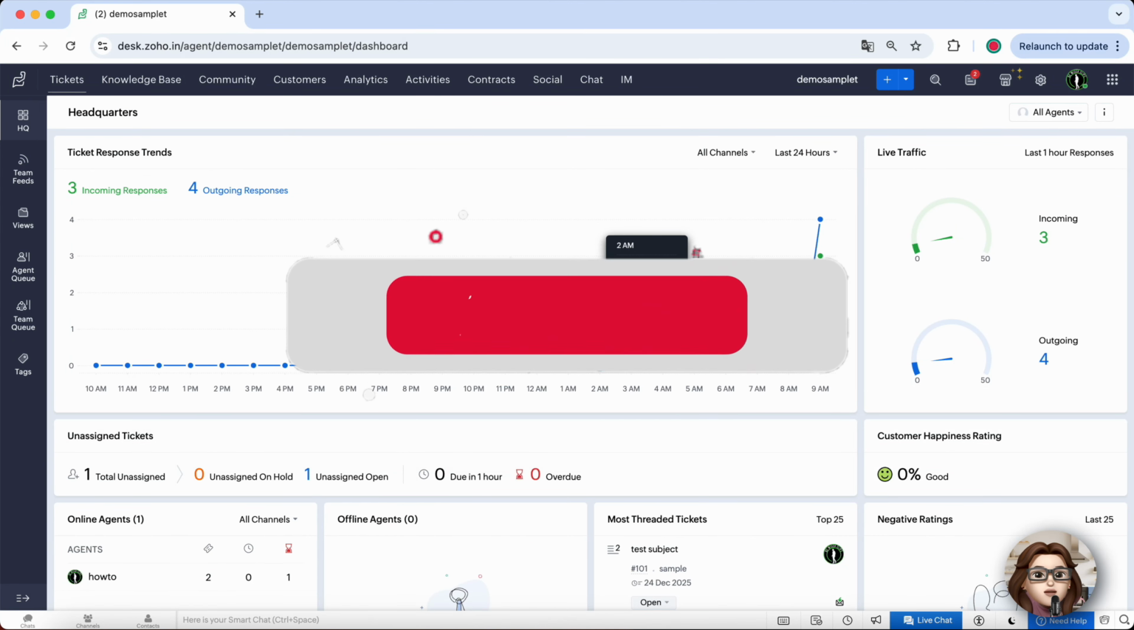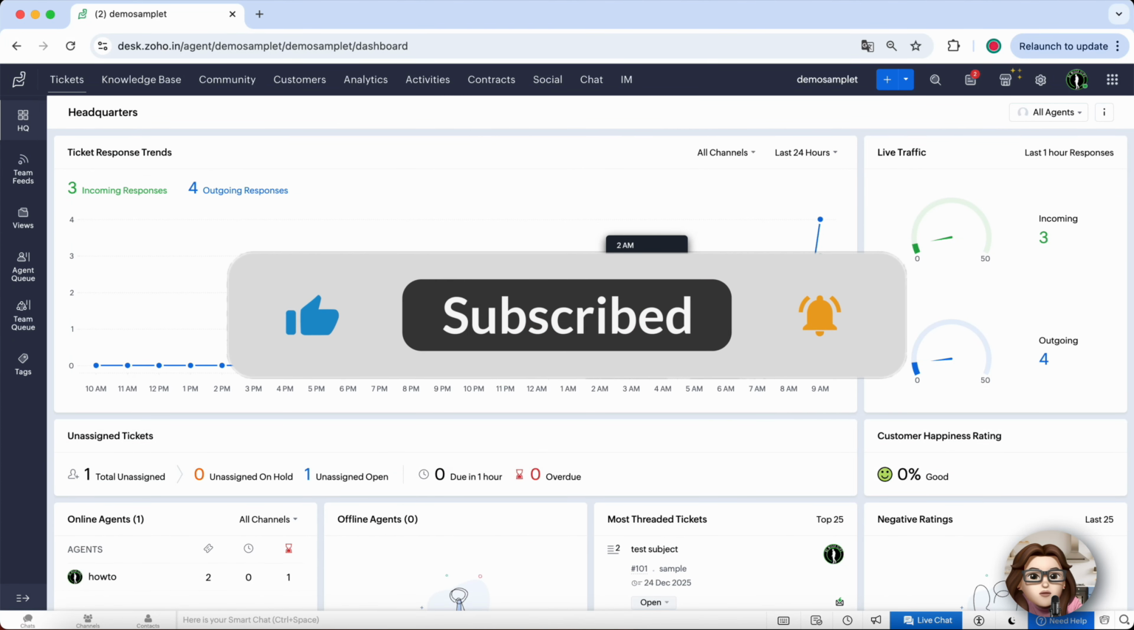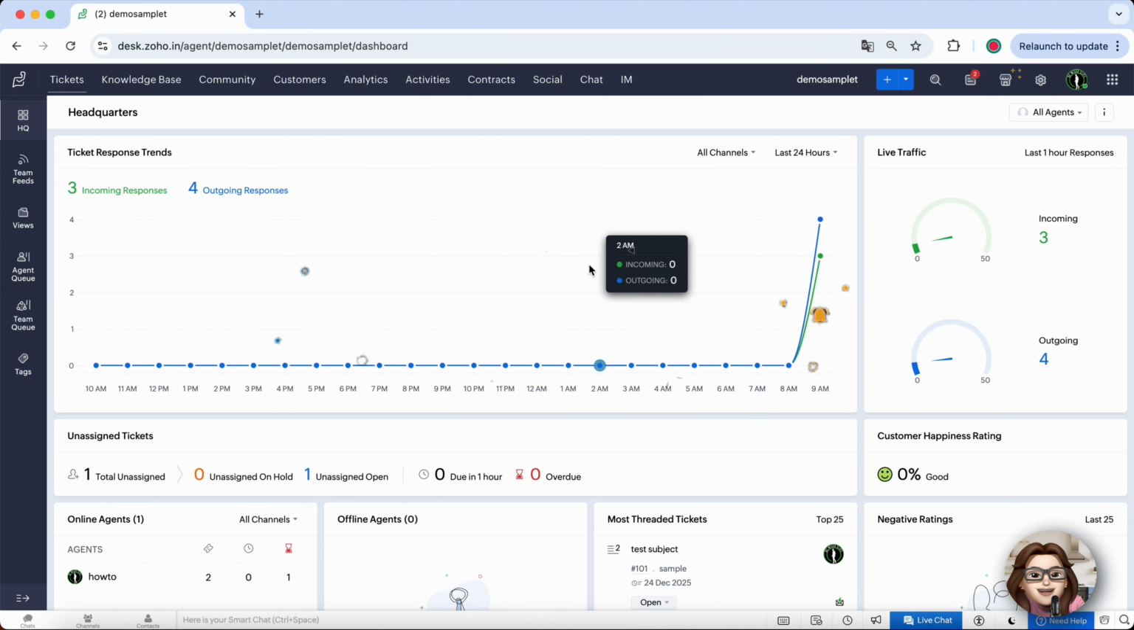In today's video, I'm going to show you how to create a ticket in Zoho Desk. This is a core feature for managing customer issues and keeping your support system organized. Start from your Zoho Desk dashboard.